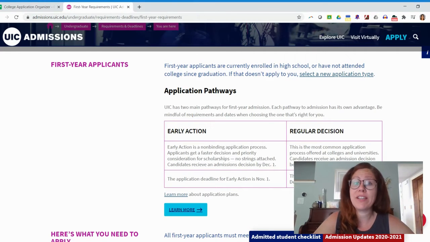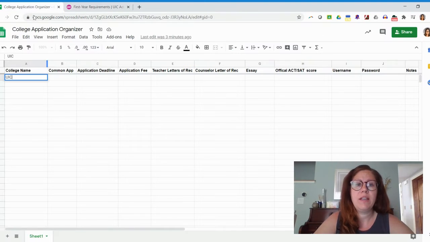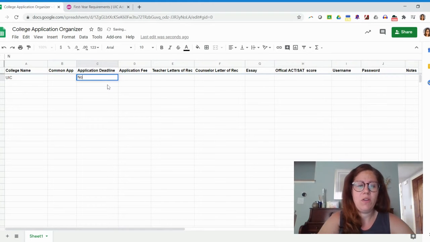It just lets you get a faster decision and meet all their priority consideration for scholarships. So you always want to choose early action if you're able to. And so we see that the early action deadline is November 1st. So let's go here and we're going to write deadline November 1.